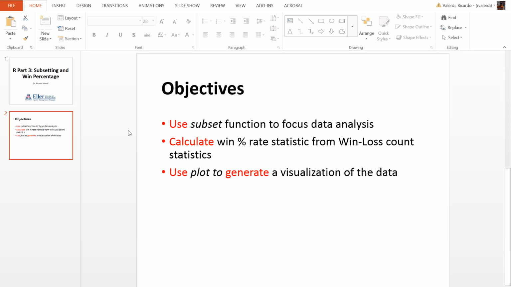Remember that wins and losses are count statistics, and those are incomplete in terms of absolute values for rating teams based on number of wins or losses. You have to look at the winning percentage, because the number of games played in a season varies depending on what time period you're looking at in baseball. And finally, because we like to look at visual summaries of data, we will generate that using the plot function.